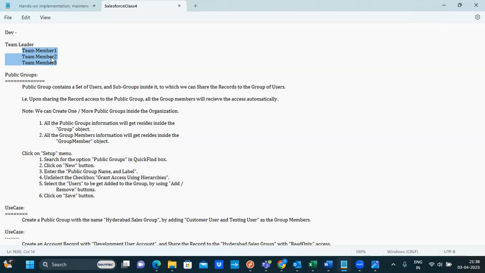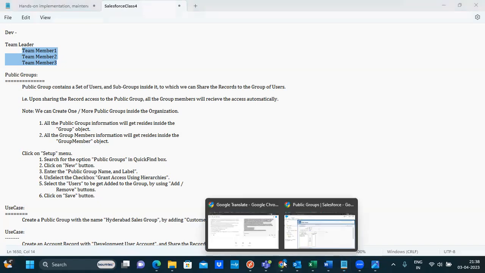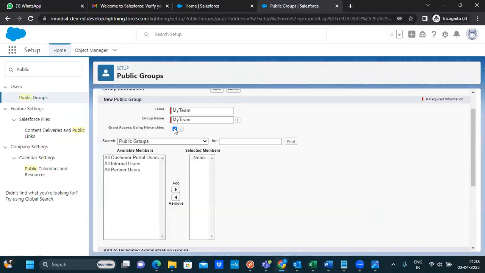So using Grant Access Using Hierarchies will give access to their supervisor or the manager also. In this case, I am a development user and I want to share only with these three people. So I don't check the Grant Access Using Hierarchies checkbox. It's not always the entire hierarchy; it's only the reporting, immediate upper level manager.